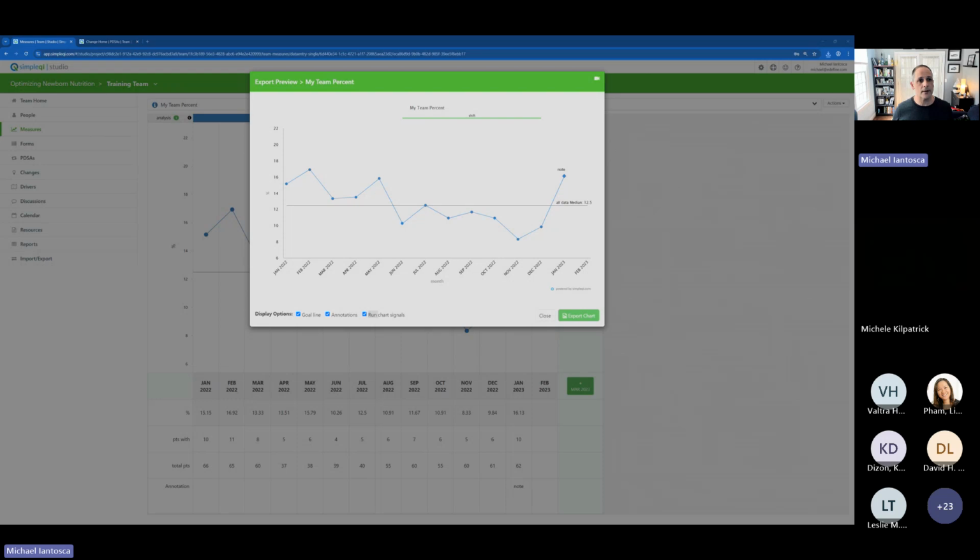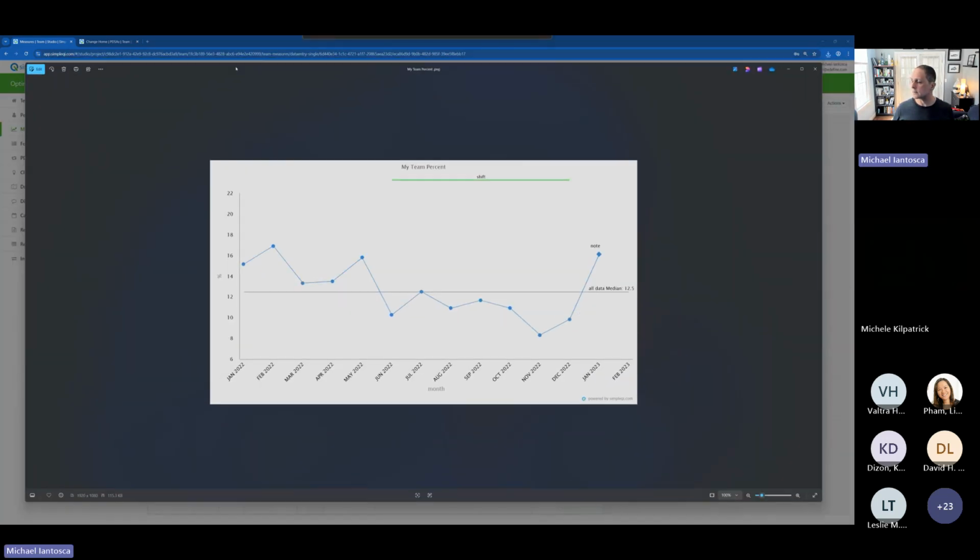And it will open it up in a nice high resolution image, which you can then cut and paste into any other document that you would like.